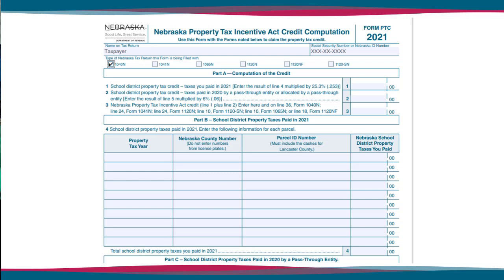On the Form PTC, Part A is used to compute the credit for school district property taxes paid and reported from Parts B and C to compute the total allowable credit. On Part B, the property tax year in this example is 2020. Enter the Nebraska county number. Please note, this number is not the county number shown on a motor vehicle license plate. Enter the parcel ID number.